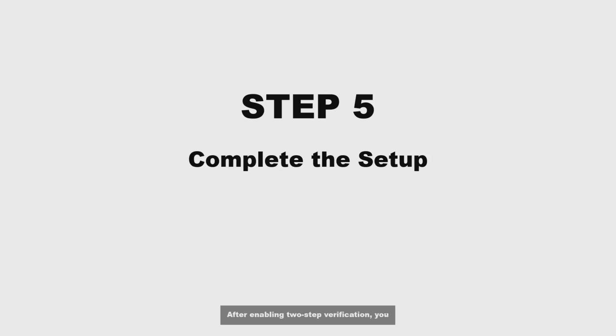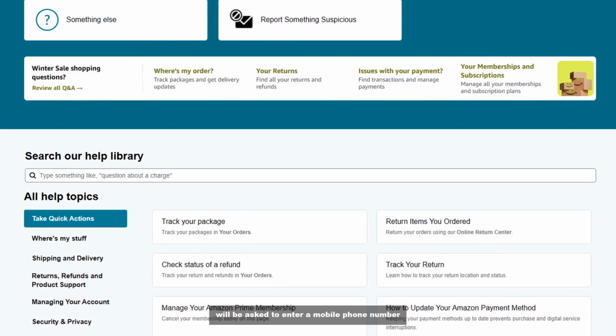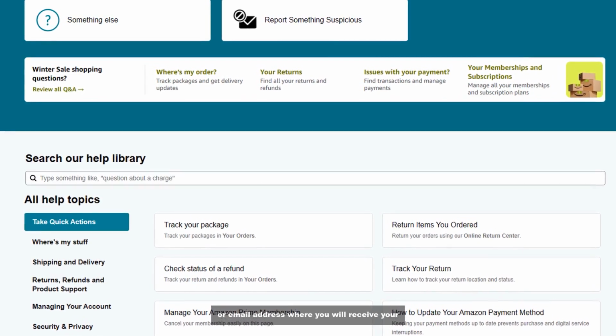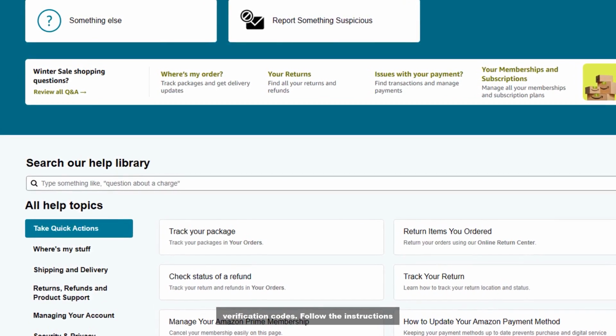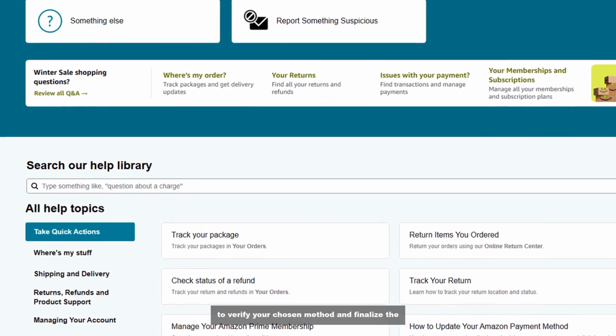Step 5. Complete the setup. After enabling two-step verification, you will be asked to enter a mobile phone number or email address where you will receive your verification codes. Follow the instructions to verify your chosen method and finalize the setup.